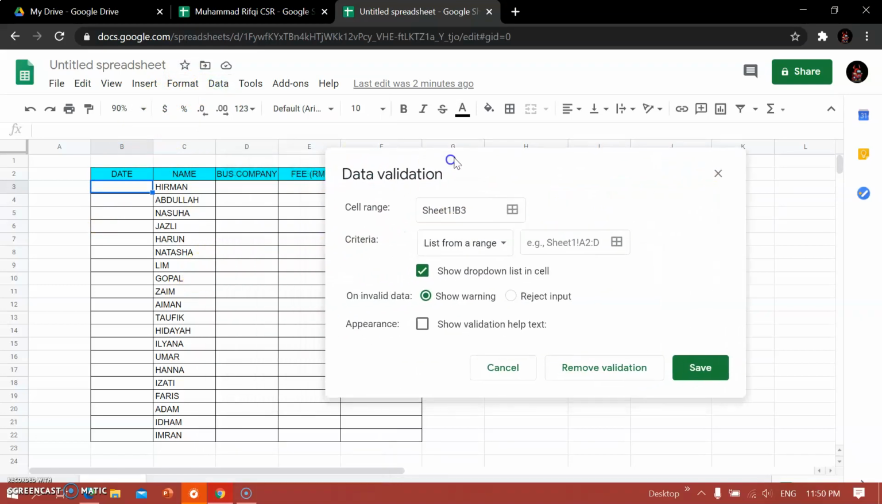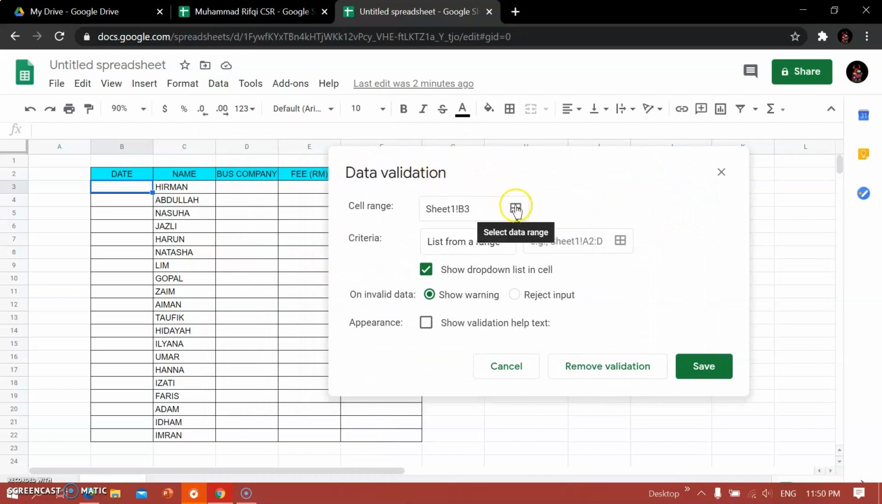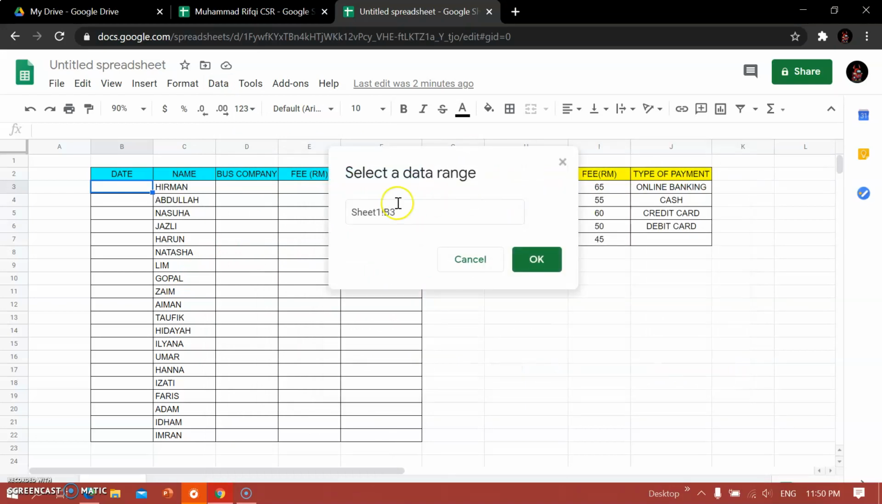Okay, so we need to select a cell range that we want to put a drop-down list in. Select the data. Firstly, we need to select the cell range which starts at the B3 cell, colon, and we end it at the B22 cell.